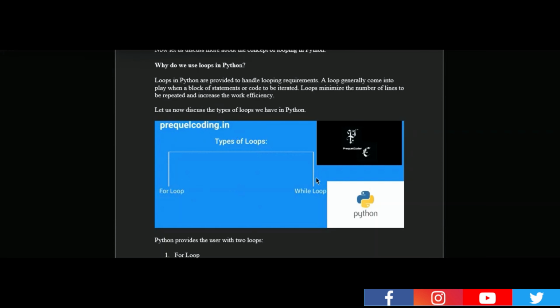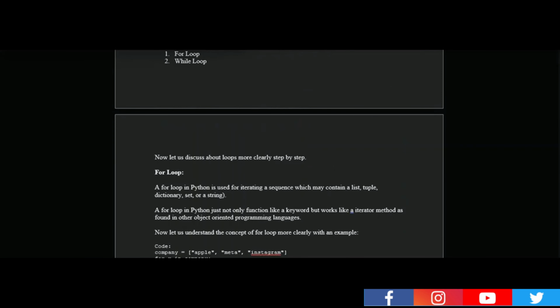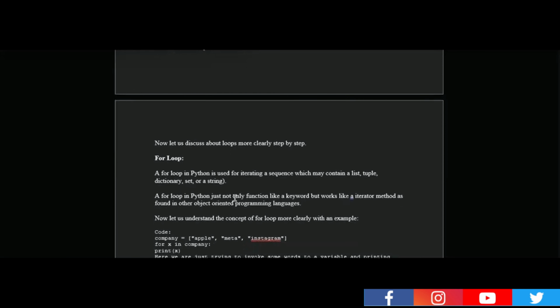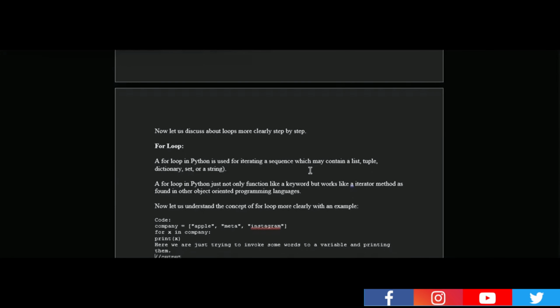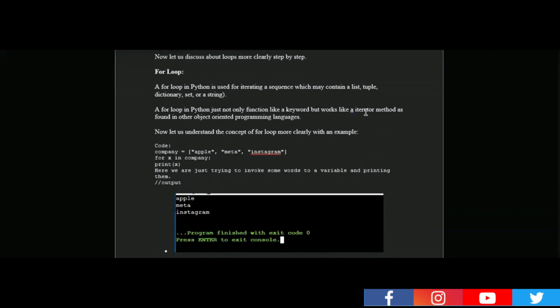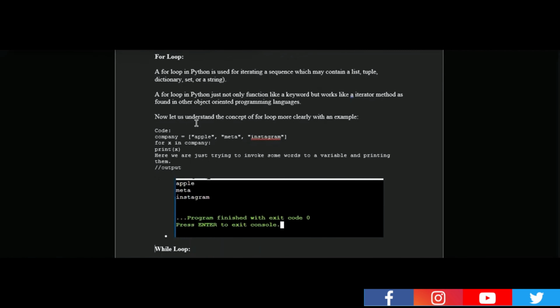Now let us see what types of loops Python provides us: for loop and while loop. So what is a for loop? A for loop in Python is used for iterating over a sequence, which may be a list, a tuple, a dictionary, a set or a string. Let us look into the definitions of list, tuple, dictionary, set and string in upcoming videos. A for loop in Python not only functions like a keyword but also acts as an iterator method, as found in other OOP-related programming languages.